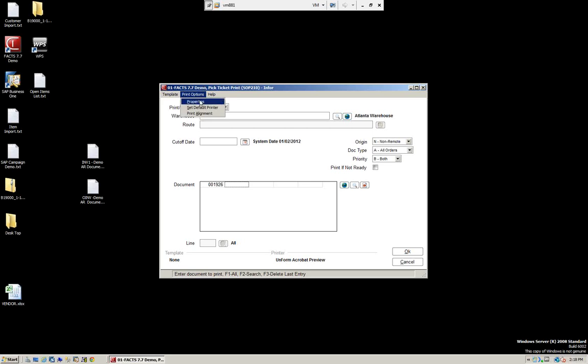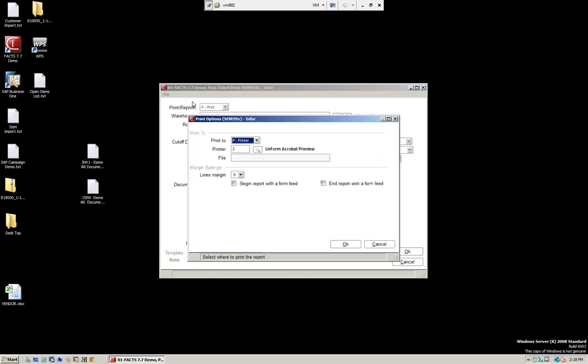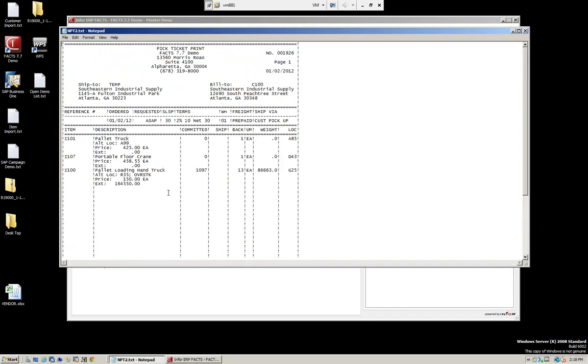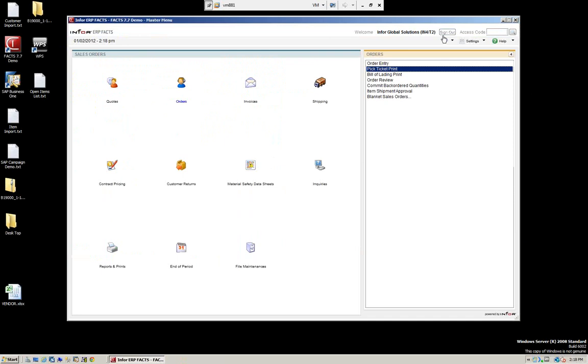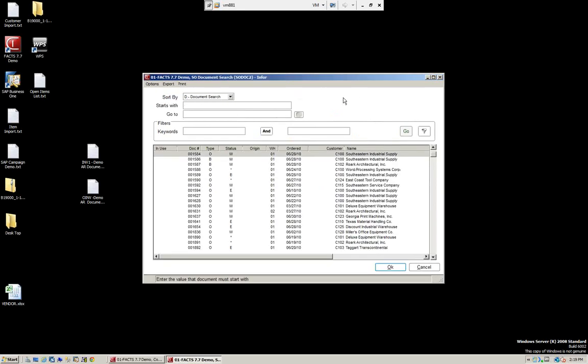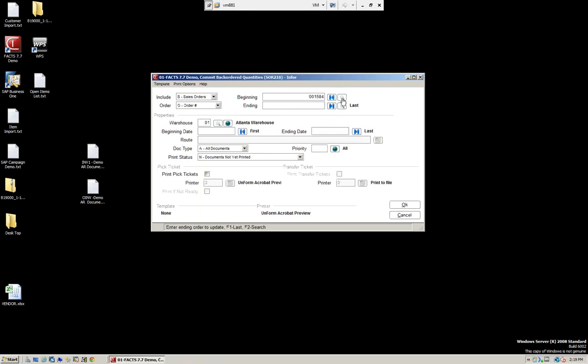Let's just change the print options. And again, we can see the pick ticket. We look at our committed quantities, our committed backorder quantities. Now we had some committed, so we can actually look at this. Because of that information, we can go here and we can include sales orders. We can actually do our search. So let's do a first to last.